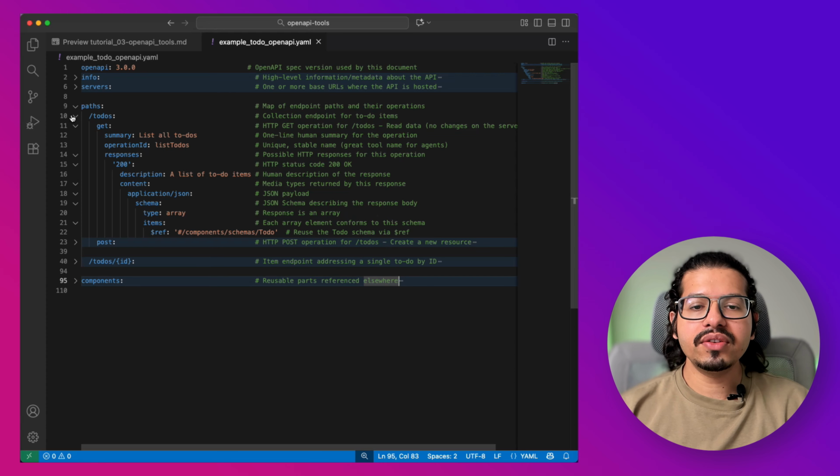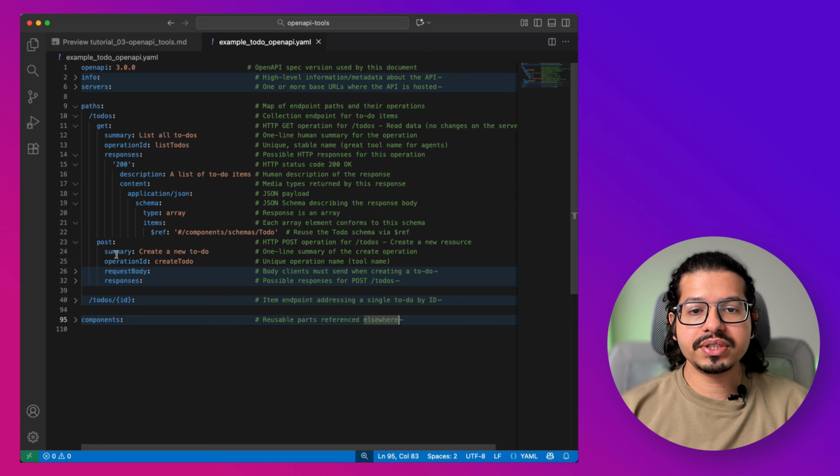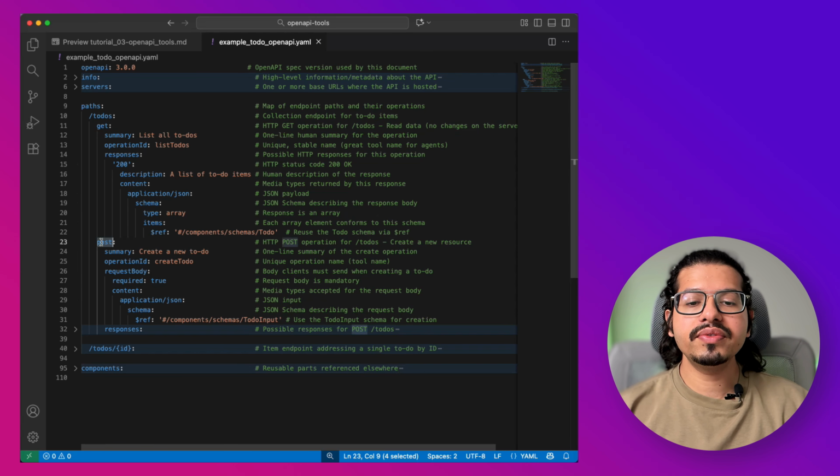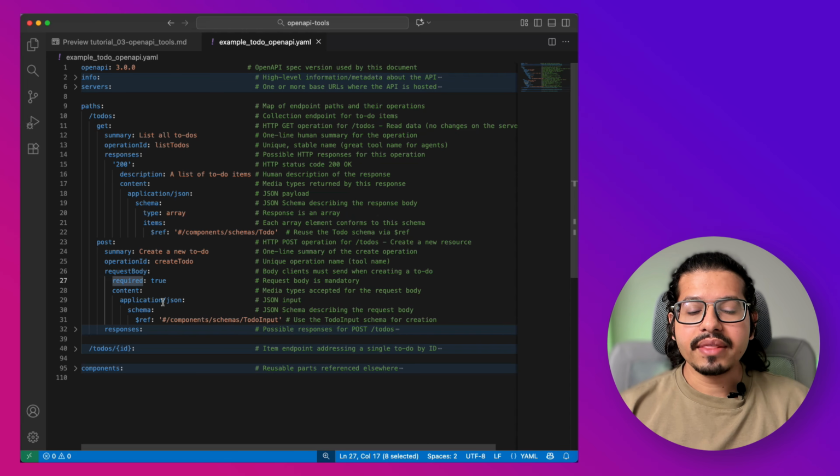Similarly, if we look at the post operation on this endpoint, it is about creating a new to-do item. Because we are making a change, creating a new resource, there is a request body which is required. When we hit this API, we have to give a request body in JSON, and the schema of that JSON again is referenced in this to-do input.